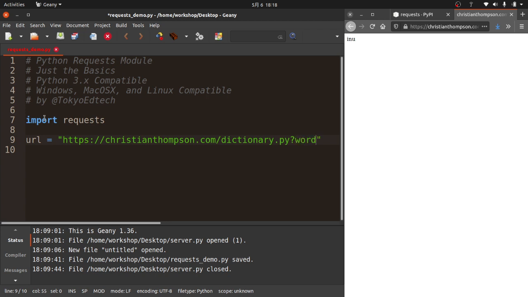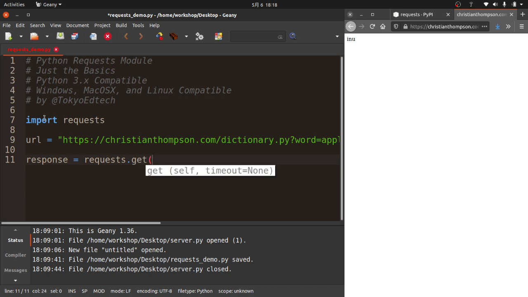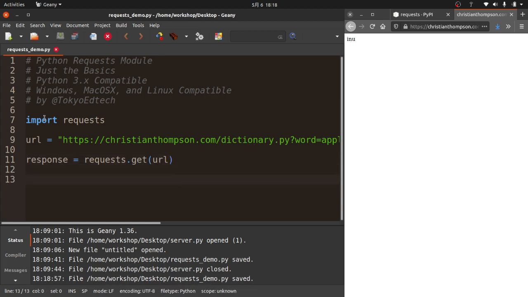I could do a question mark, word equals apple, and I could add it just like that. And then I'll say response equals requests. I think it's get. Actually, I should have looked this up before I did this, but let's try it. Ah, seems like it's right, URL. Now, this response is a response object. It's not a string, it's not text.